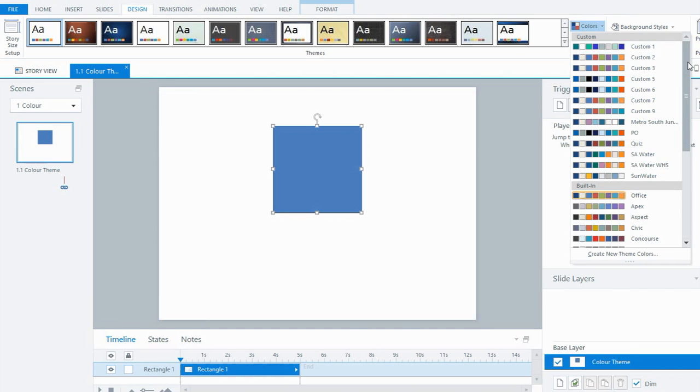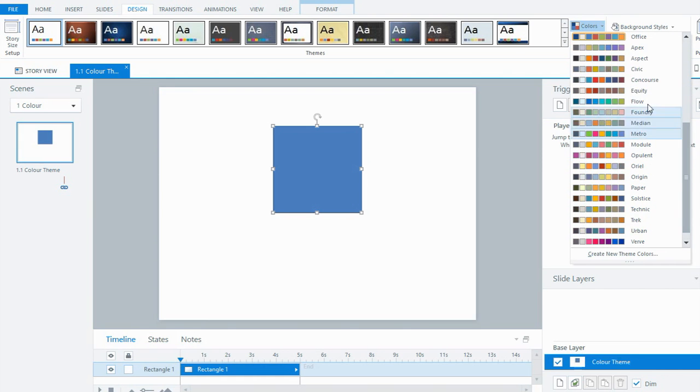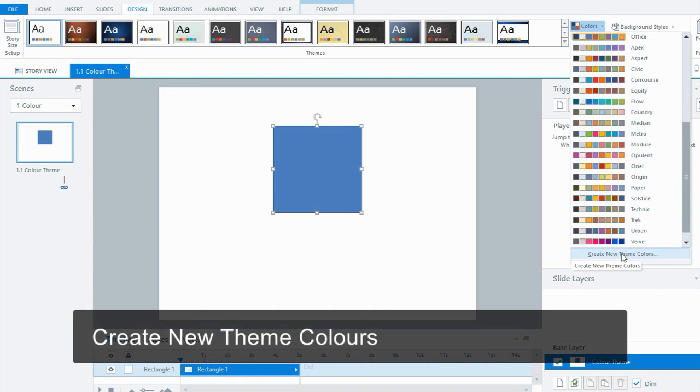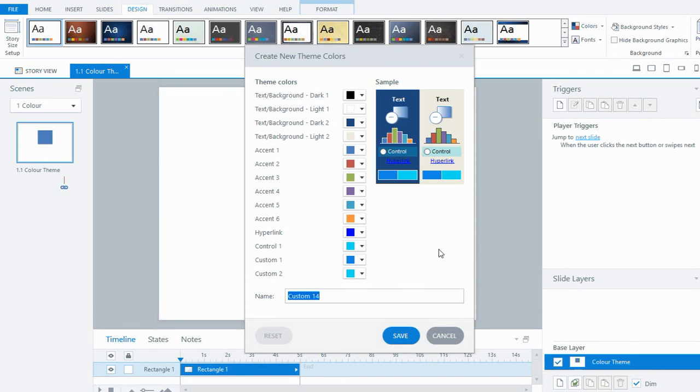Now there's some custom ones there that I've used, but we also have these built-in ones that come with Storyline that have different color combinations. They may be close enough to what you need, but if not, you can create new theme colors and set your own. So what we'll need to do, in the theme colors, is that black and white that we had at the beginning, we can change those there.